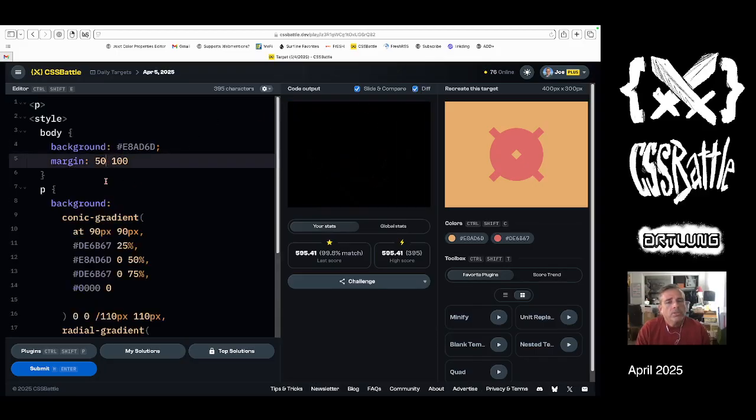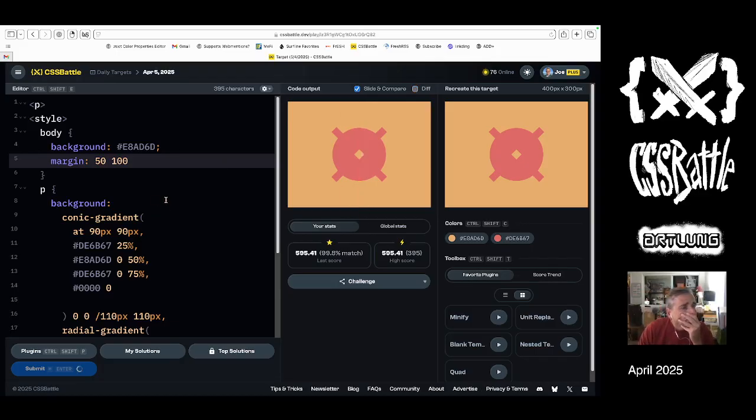Let's look at these margins. 120, 9, 50. So I don't know what I did wrong here. This looks like a pretty good match.